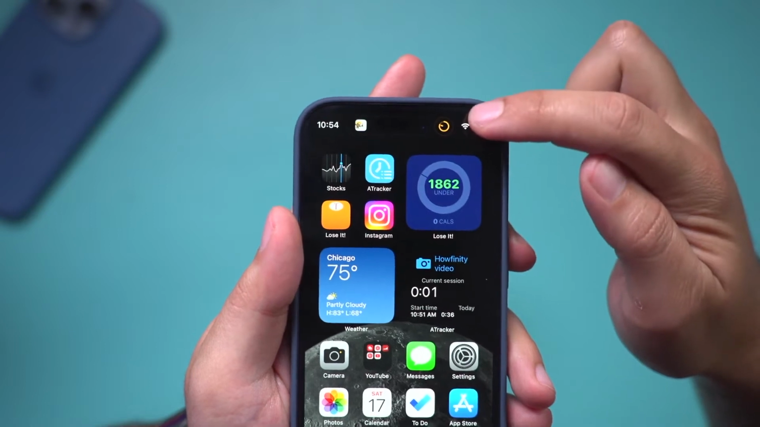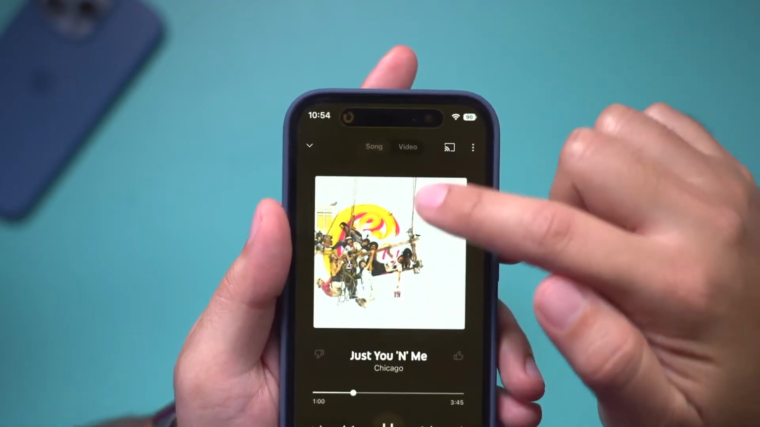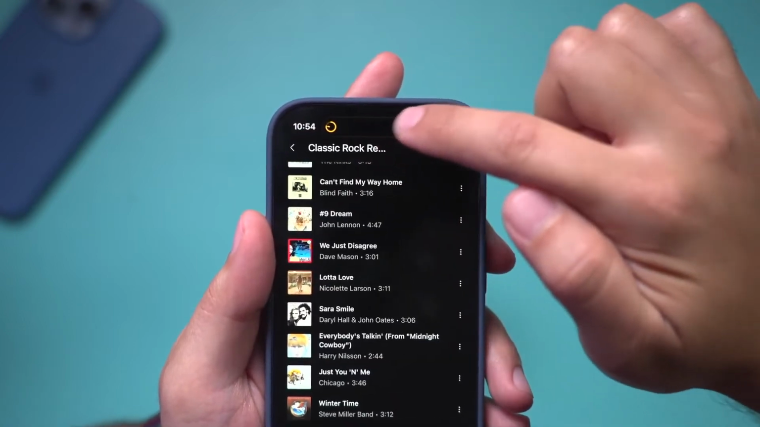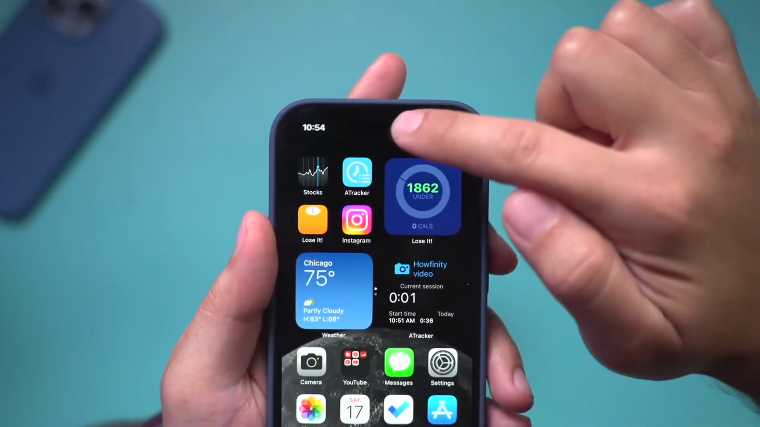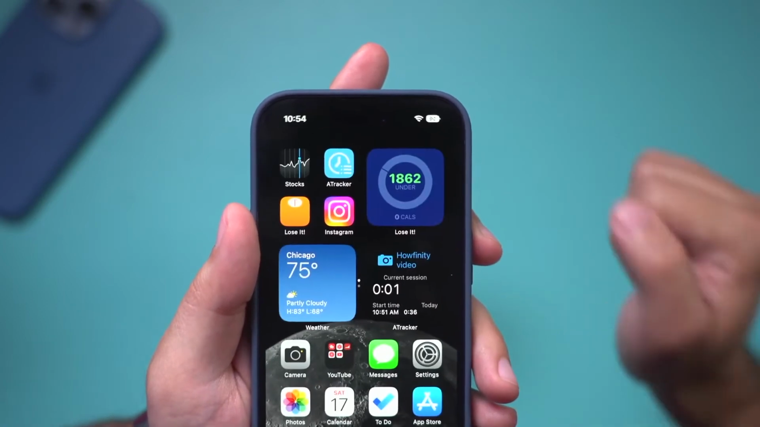This section up here on the iPhone 14 Pro and iPhone 14 Pro Max is called Dynamic Island. Basically, this is a new way where you could navigate between different apps like timer and music. Let me show you how it works.